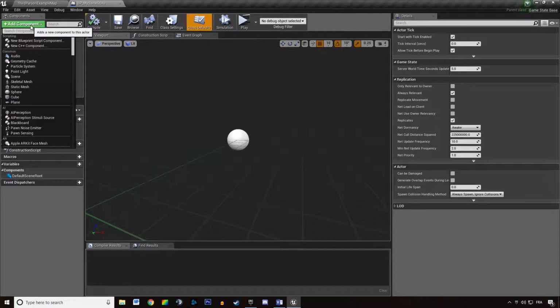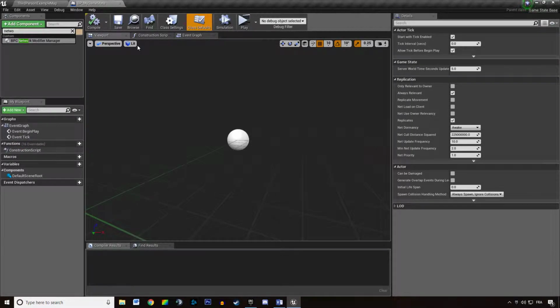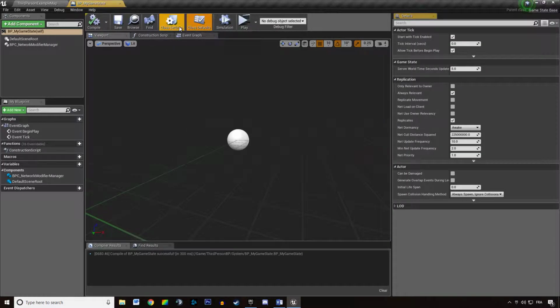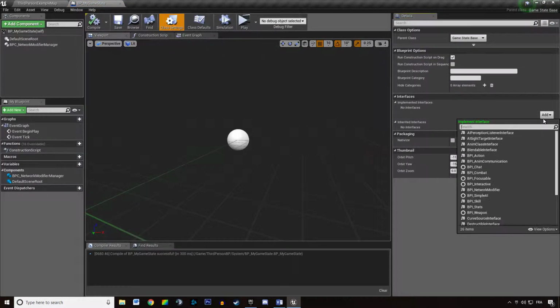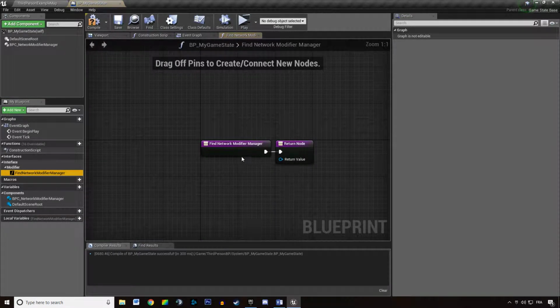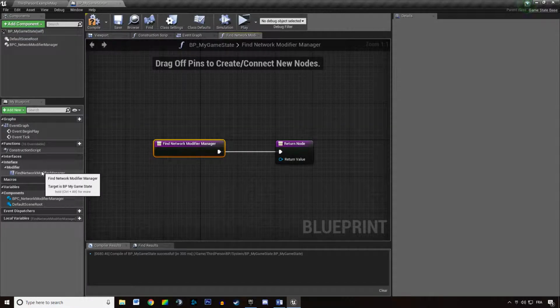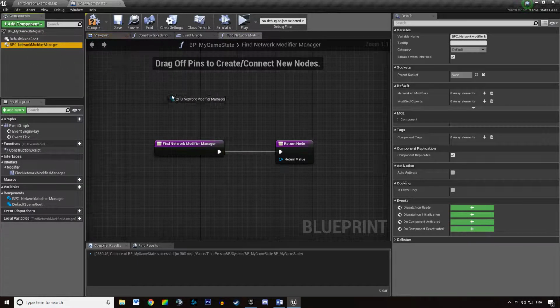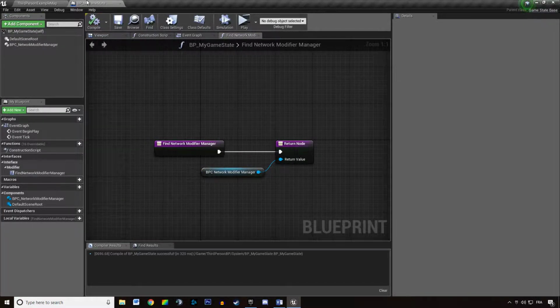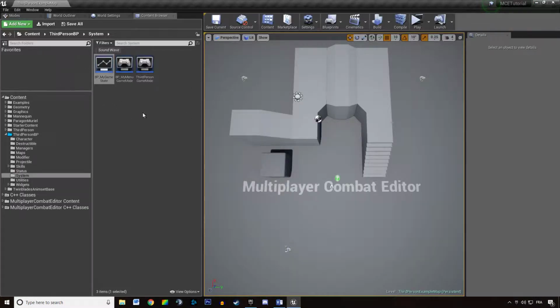And we need to add a new component, which is going to be a network modifier manager. And then we need to go to class settings, add a new interface, which is going to be network modifier. Go to find network modifier manager function, which popped up when we added the interface. Drag and drop our component, plug that in, hit compile, hit save, and we're good with the simple setup.